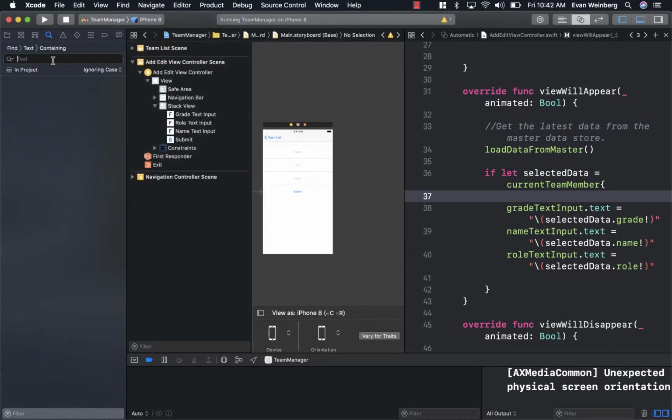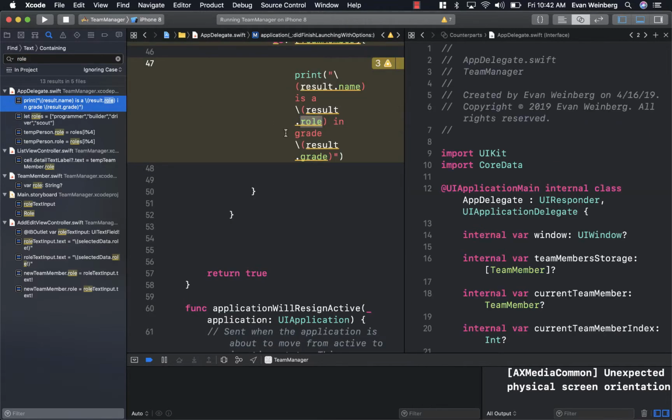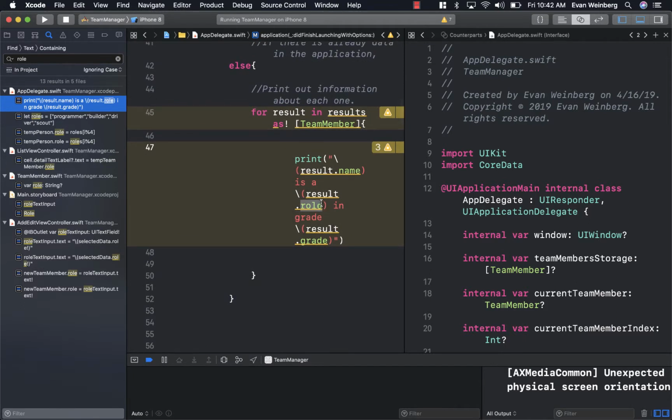And so I'm going to just type in role and hit enter, and it's going to find all of the instances of that word role everywhere in the project. So if I click here, this takes me straight to a role right here, and I could manually change these to job title because that's what I want this to be everywhere.